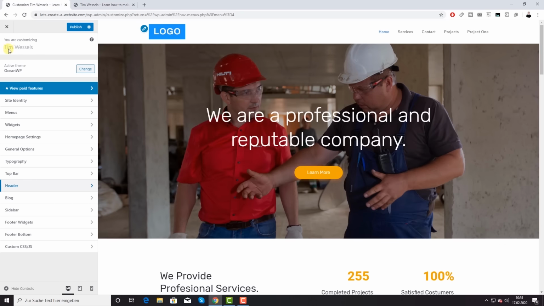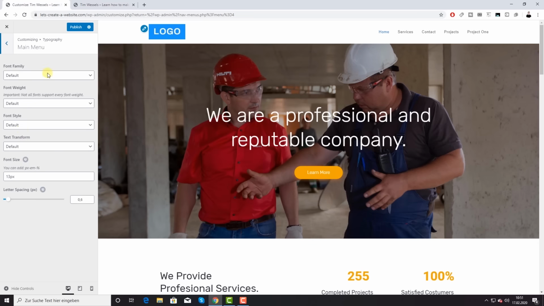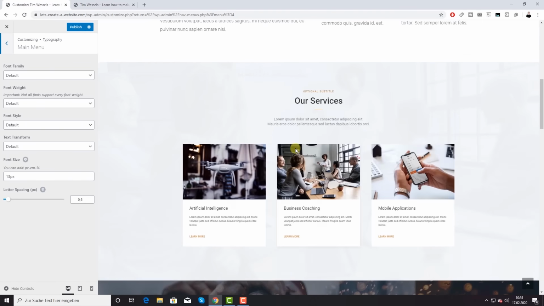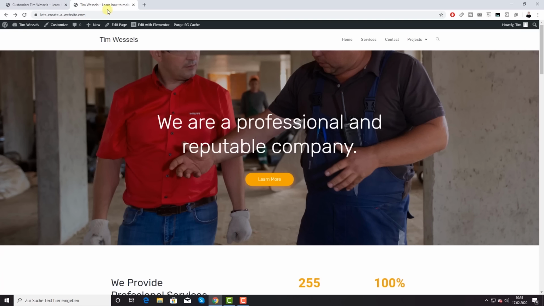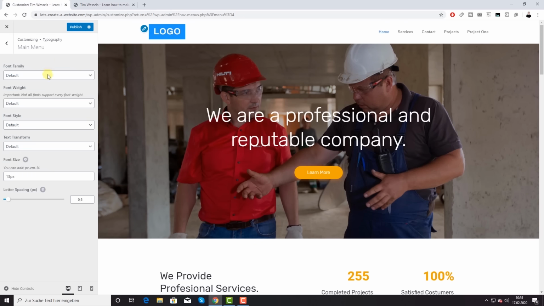And what else? We can go into the typography here, and then we can go on main menu, and here we can change the font family. Probably I would change it to the font family that we also use in our template. So to get that font family, you would just have to open Elementor, click on it, go to style and see which font family it is, and then choose one of those here. I'm just gonna stick with that. You can change the font weight to make it bold or less bold, whatever you like.